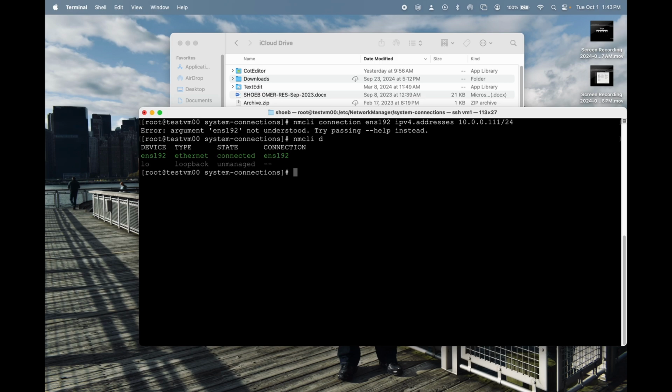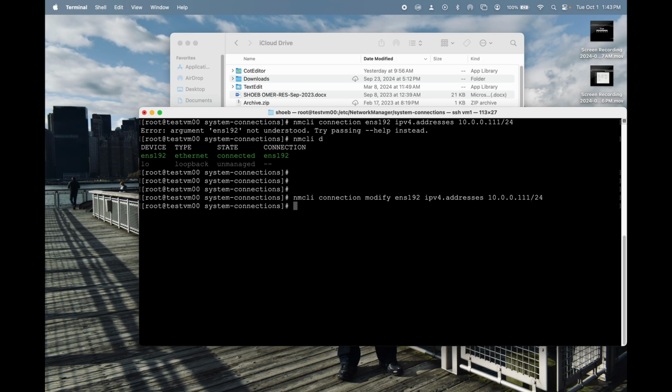nmcli device ENS192. Not understood. Try parsing help instead. nmcli connection modify. So we missed a parameter here. We said connection, we want to modify it. Modify, and that should go through. So that's the IP address.